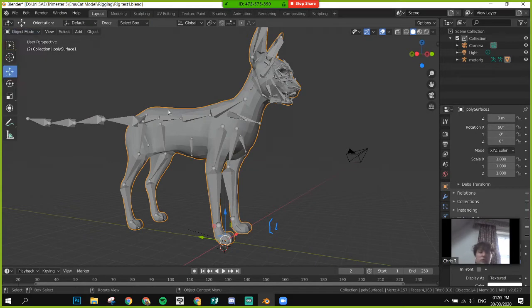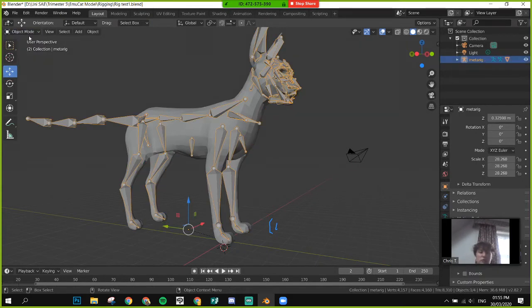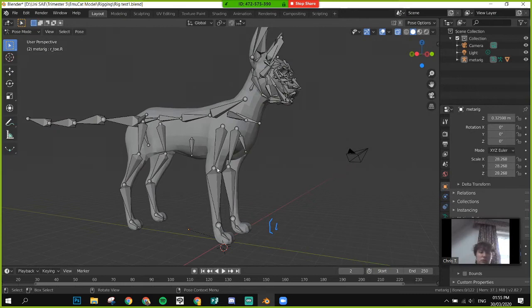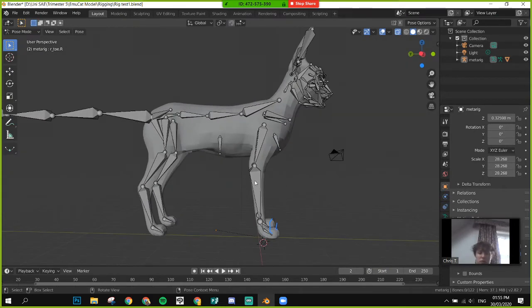No. Go ahead. Select the bones. Yeah. Go to pose mode. Nice. I can't click them. Really? Oh, sorry. Of course you can't. Press Alt Z. There we go.